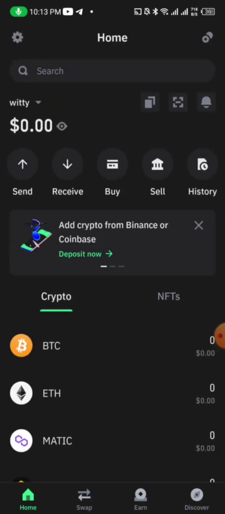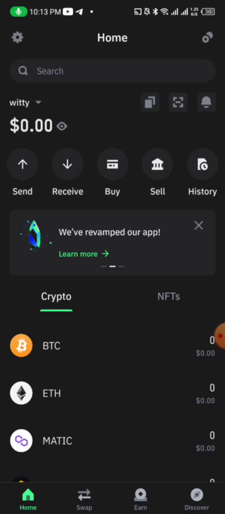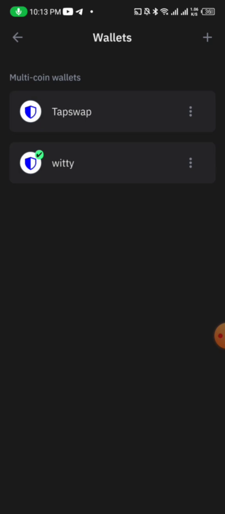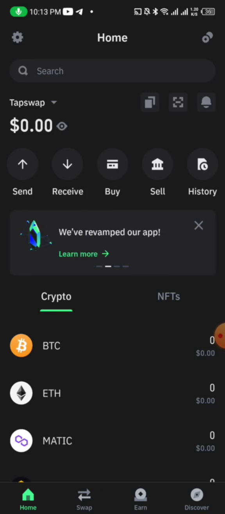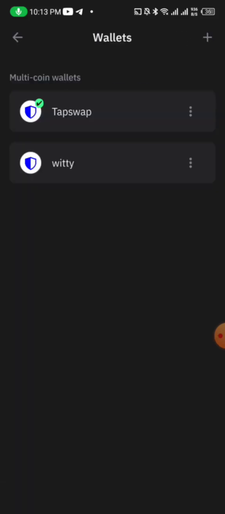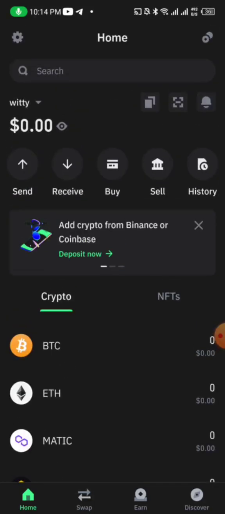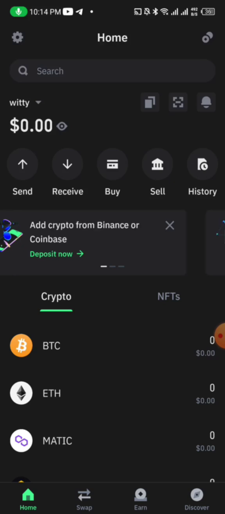So anytime you want to connect, when they say connect to your Trust Wallet, before you connect, just make sure it is the one you are working on that you selected. If it's tap swap, you want to connect to your Trust Wallet, make sure the default here is the token you are working with. So before you register for Witty, make sure it's the Witty that is default here. This is how Trust Wallet is.